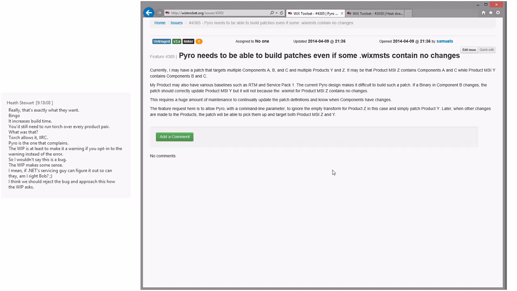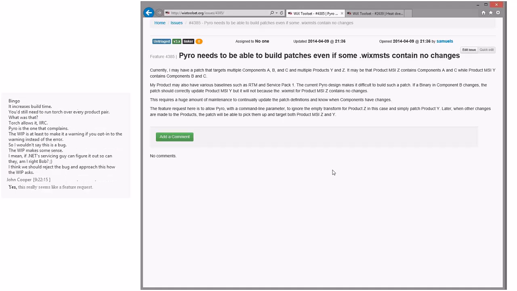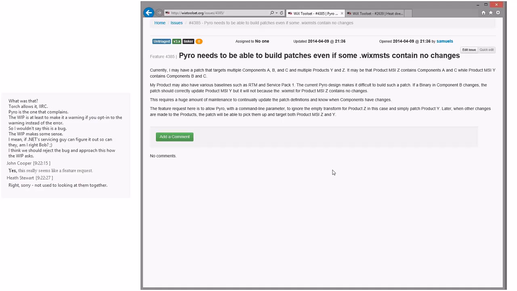So Heath, my understanding is that the WIP actually refers to this feature, and this isn't a bug. This is a feature we're looking at here. So I think the WIP is the implementation detail of this feature. People keep talking like this is a bug request. I'm like, no, it's a feature.